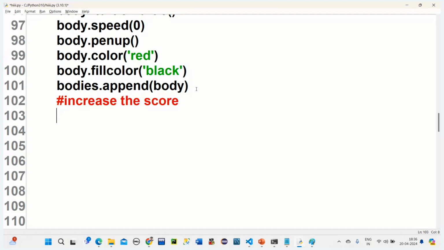We need to increase the score, right? So how to increase the score? score plus equal to 10. By 10 we have to increase the score. I guess you know what is the meaning of this plus equal to, yeah? Yes, sir. The meaning is score is equal to score plus 10. Fine.